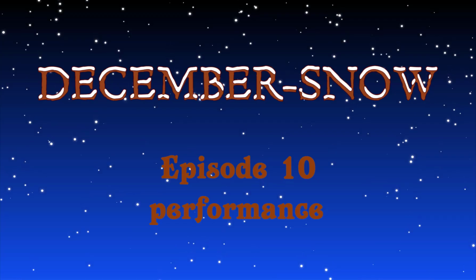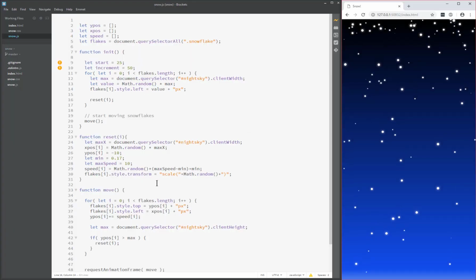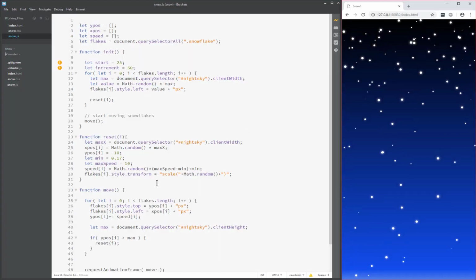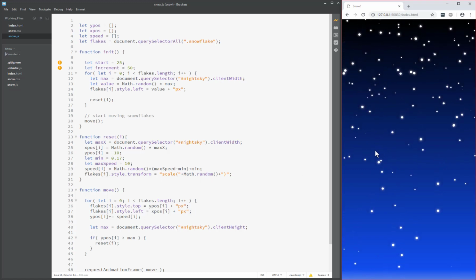Let it snow, let it snow, let it snow. It's December and I want it to snow on my computer screen, kind of like this. So every day until the 24th, I'm going to code on my program here and make the snow better and better. So far, I've actually got almost what I want.